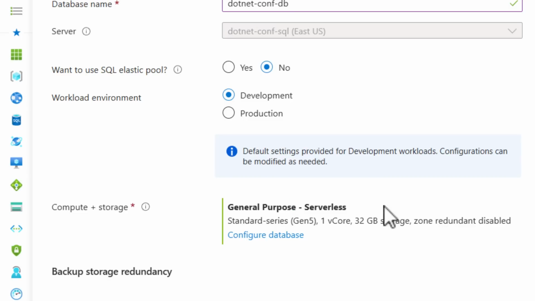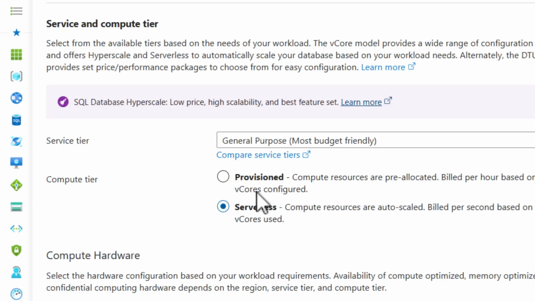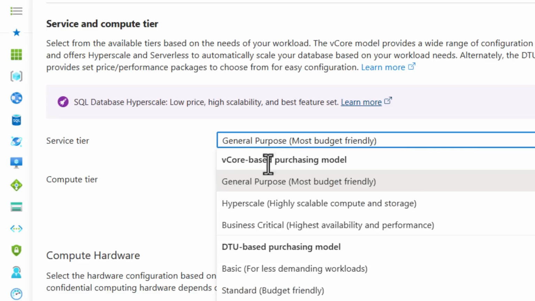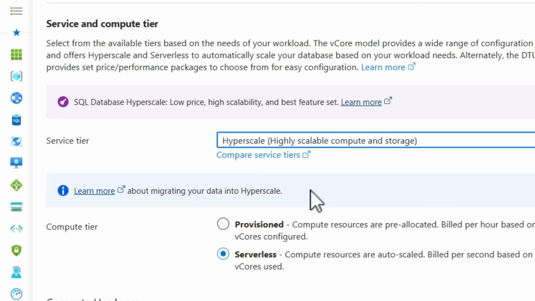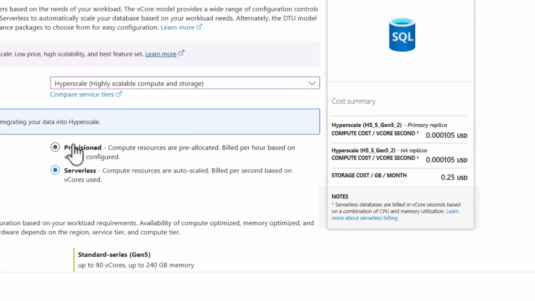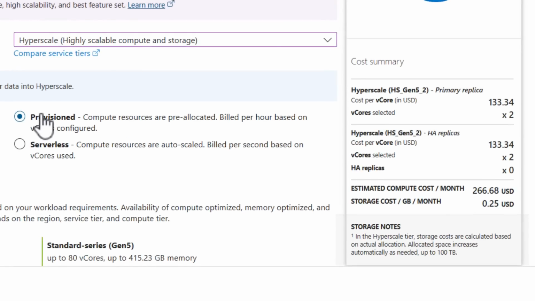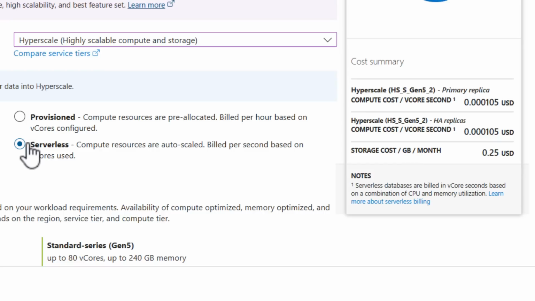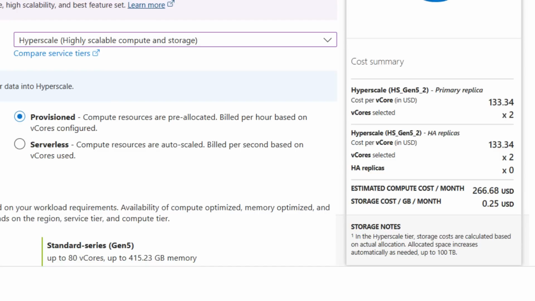Now, I want to make some changes here because what it has selected for me is general purpose serverless. I want to make sure that I'm doing this with hyperscale. So configure database allows me to choose if it's hyperscale or not. So here's general purpose. I'll drop this down and I'll say I want hyperscale. Remember, hyperscale is the SKU that everybody should be using now. And so it's really powerful for us. I'll go ahead and switch this to provisioned because provisioned allows us to create hyperscale replicas. I'll just select serverless and point out that it's gone away. That's because hyperscale replicas are always on, right? So if you are looking for high availability, then you want provisioned.